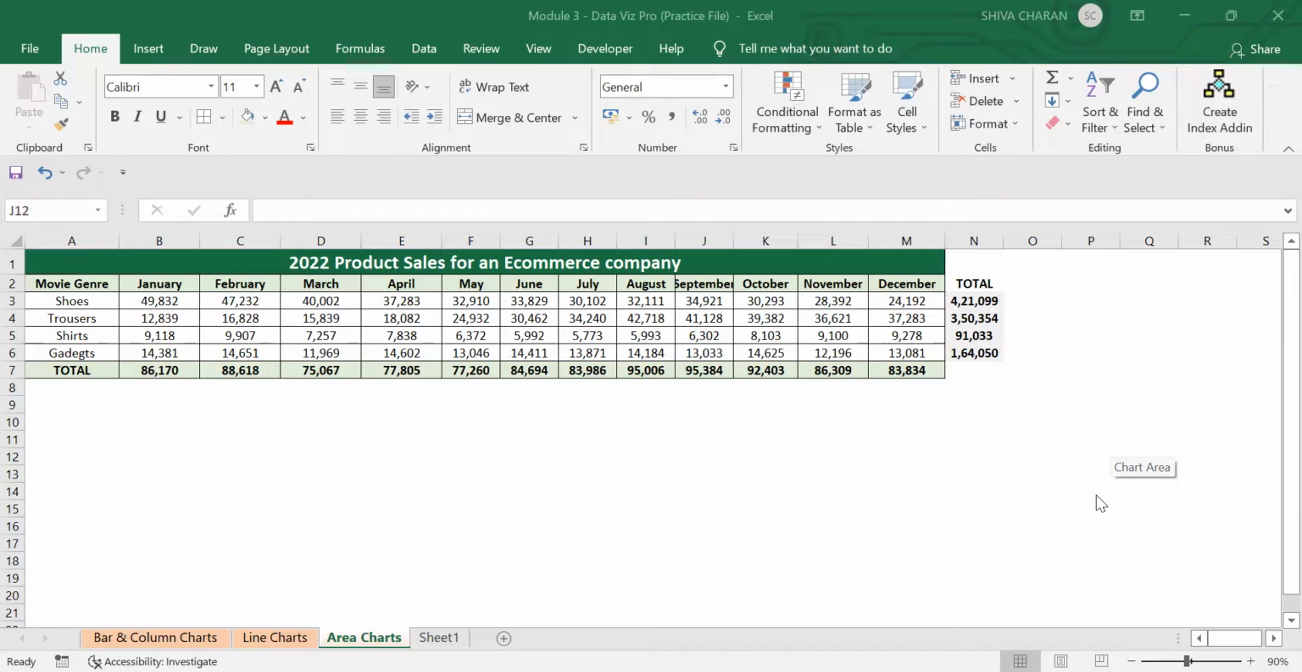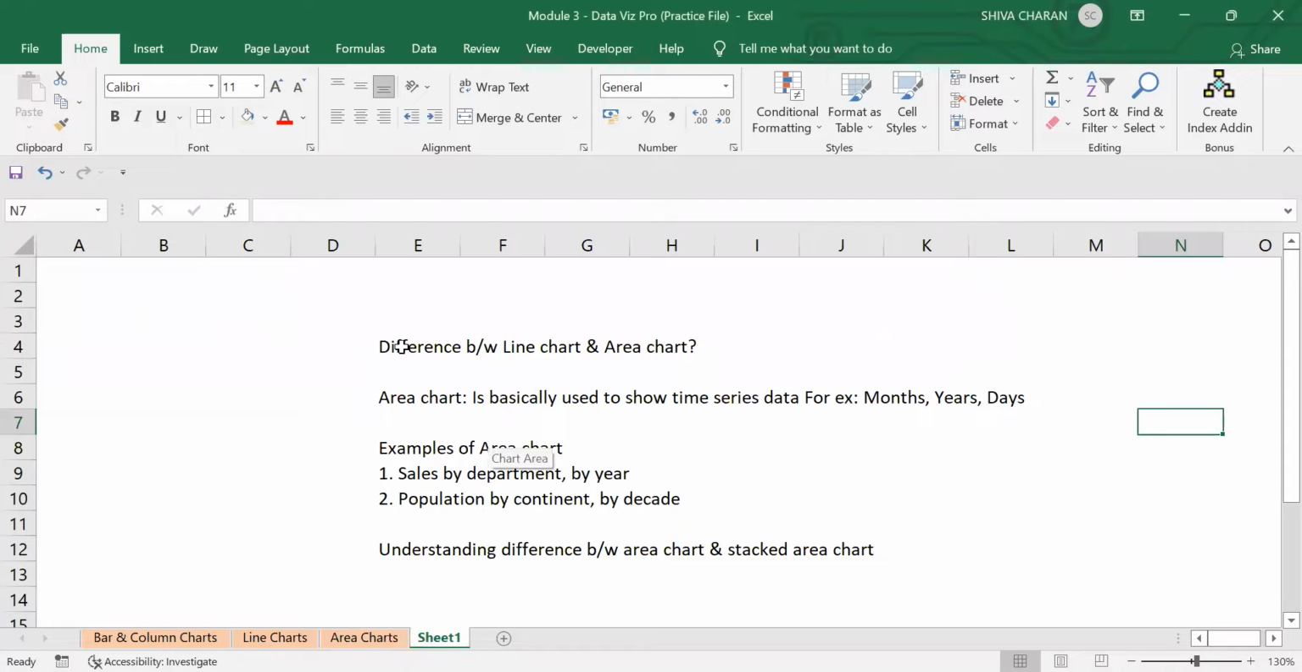So in the last video I showed you how to create bar charts, column charts and line charts, right? So in this video I will be showing you how to create area charts, and also I will be discussing the difference between line chart and area chart, and also I will show you the difference between area chart and stacked area chart. So area chart is basically used to show the time series of data.